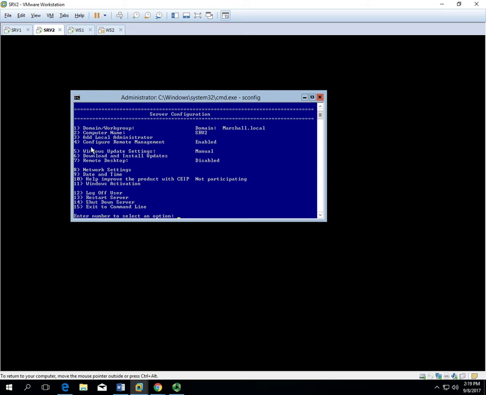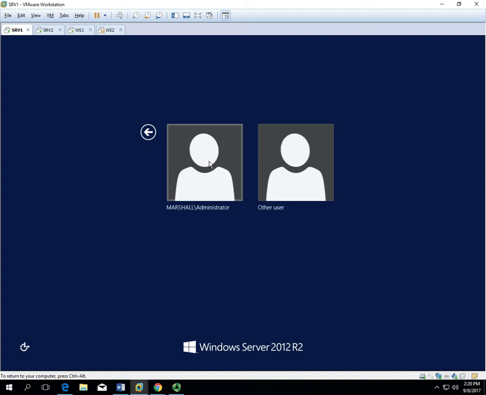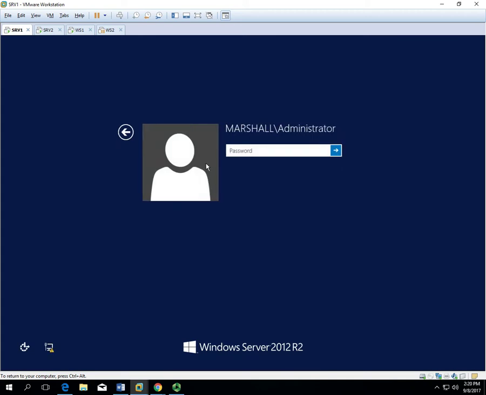Option 4 is kind of an important one to us. Actually, 1, 2, 3, and 4. But 4, what it does is it enables the core server to be managed by another server, and we're going to set that up in server 1. I'll go ahead and log in here.